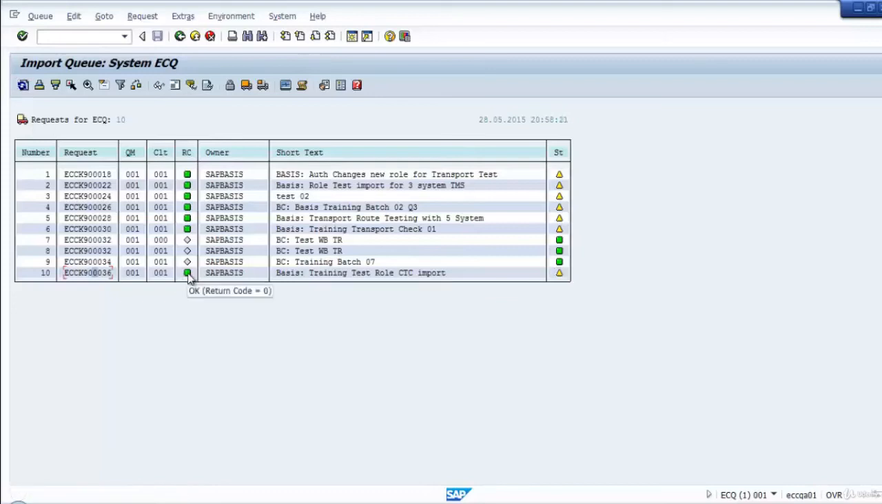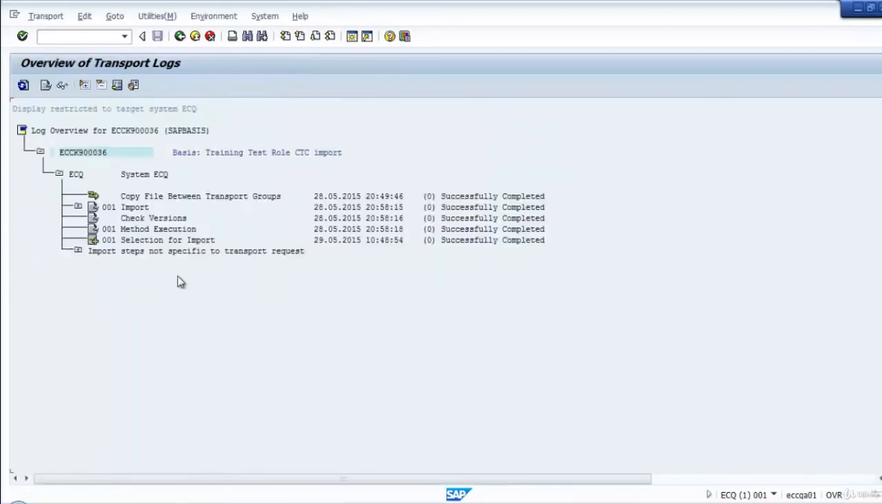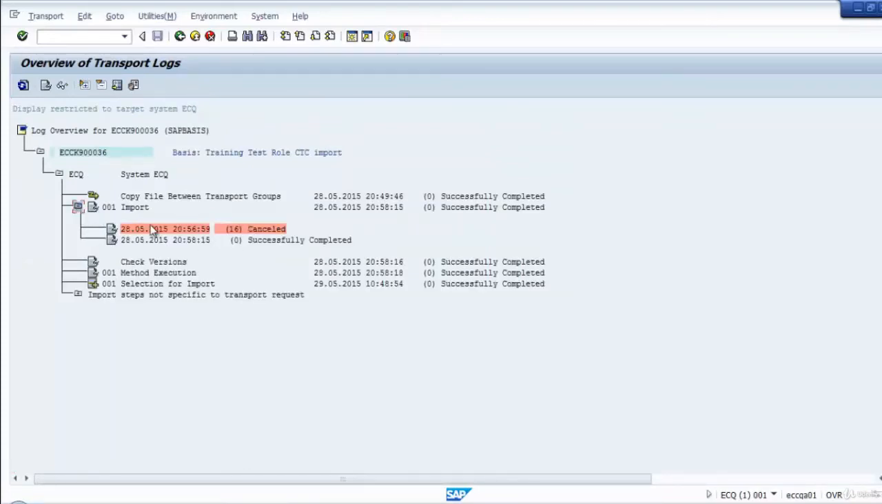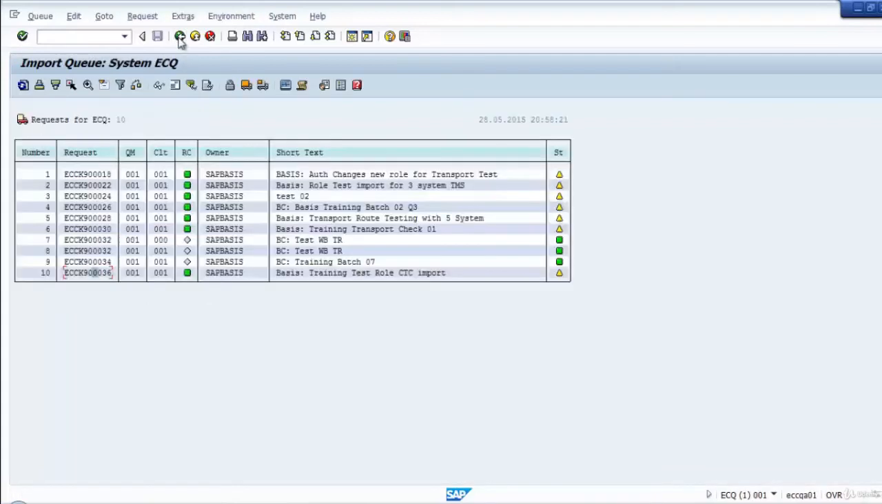Now it went to green. I re-imported again because of the time difference. It didn't get the proper timestamp. If I see it now, it imported again. If I go to the import step, the first step in this particular time got cancelled, then it imported again successfully. Like this, you can re-import the TRs if there are some problems or errors.